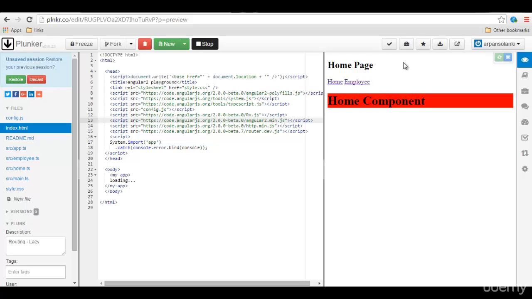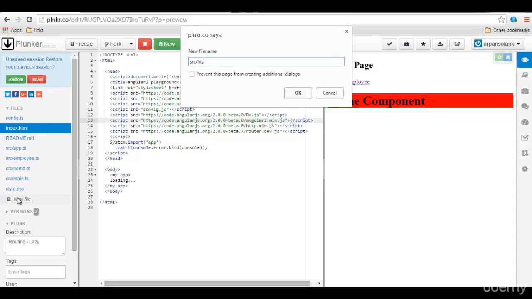Now let's write code for this. First, let's create the history component that will show the employment history of this employee. Right now it just displays some text.